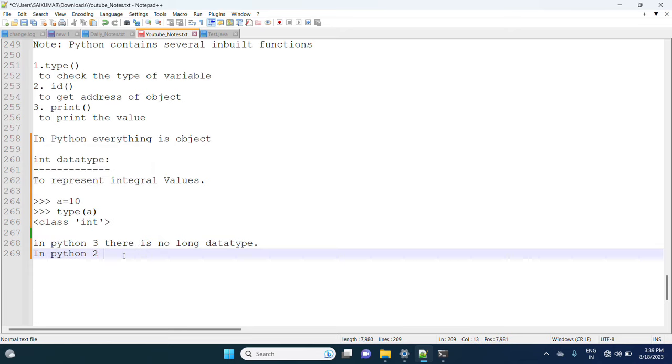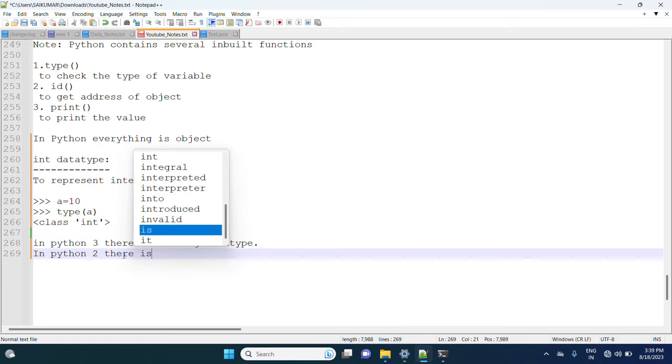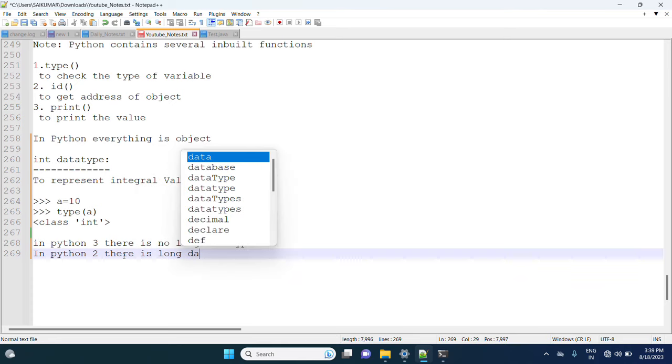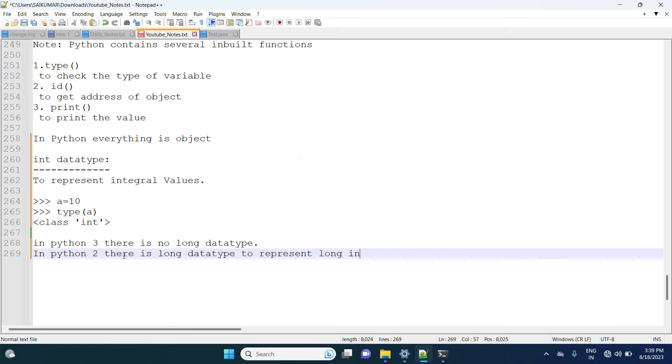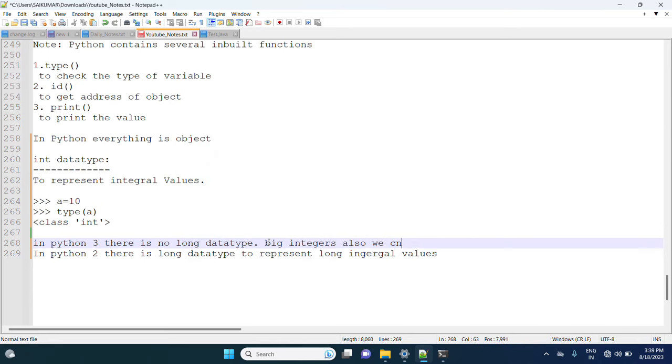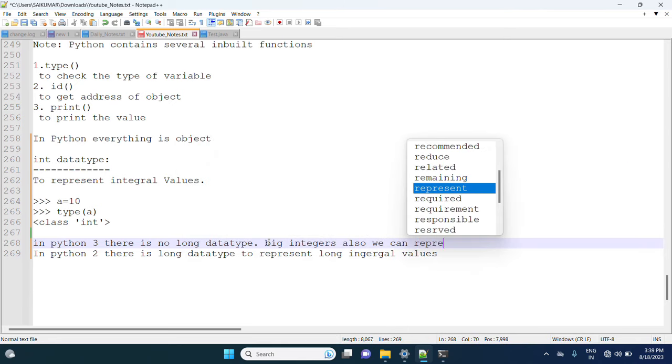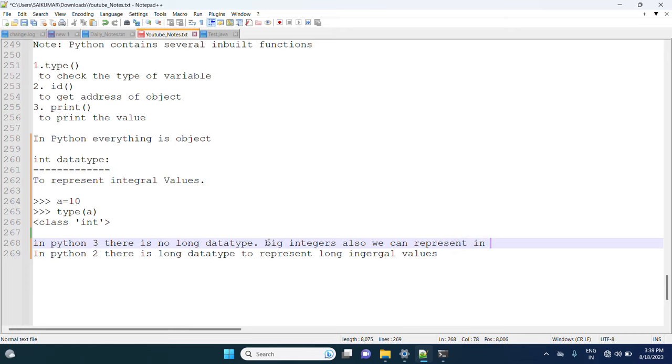In Python 2 there is a long data type to represent long integral values. In Python 3 there is no long data type. Big integers also we can represent in int only.